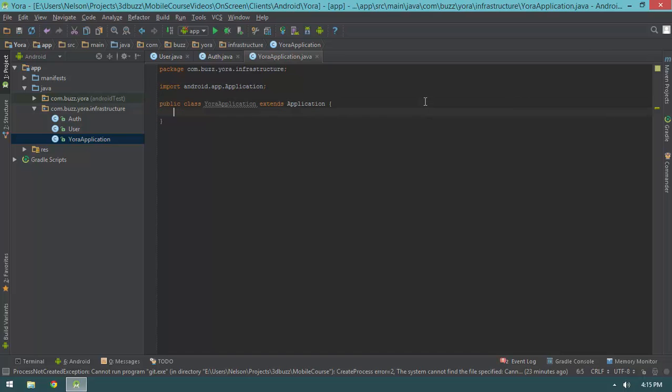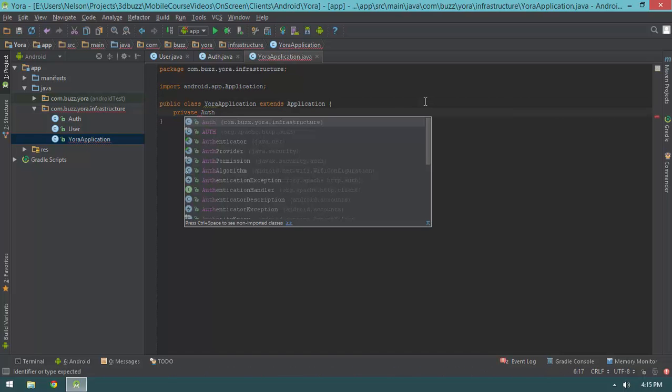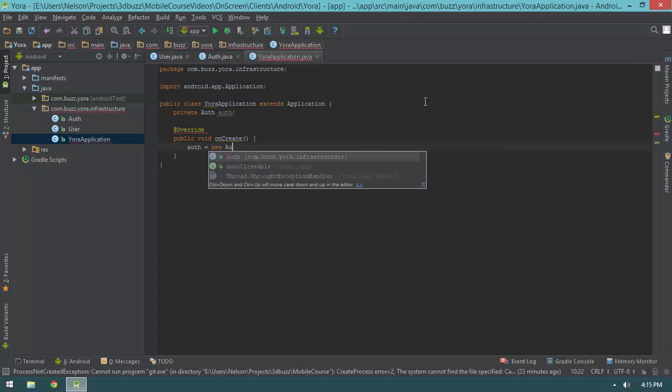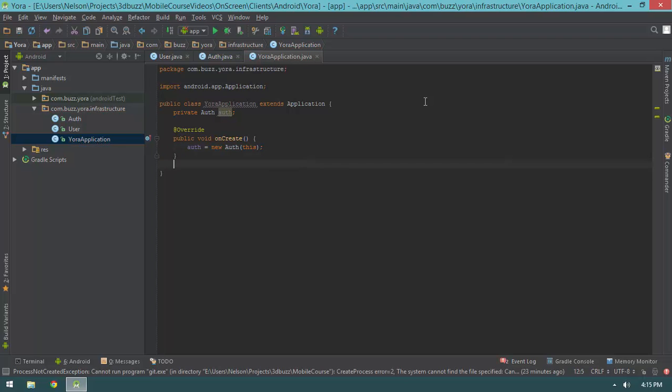So what I'm going to do here is give it a private Auth, and for the Auth I'm going to select our com.buzz.yora.infrastructure.Auth. Then I'm going to say override public void onCreate, auth equals new Auth(this), and then public Auth getAuth returns auth. So basically, again, it's just a bag of singleton objects.